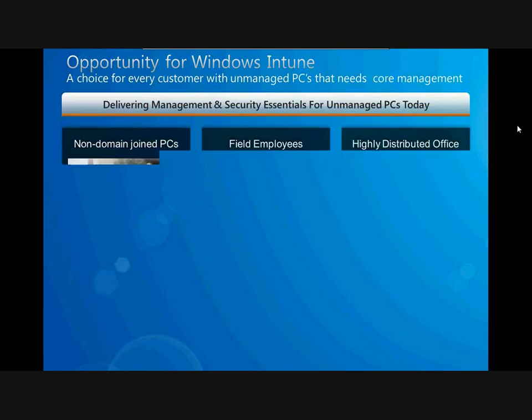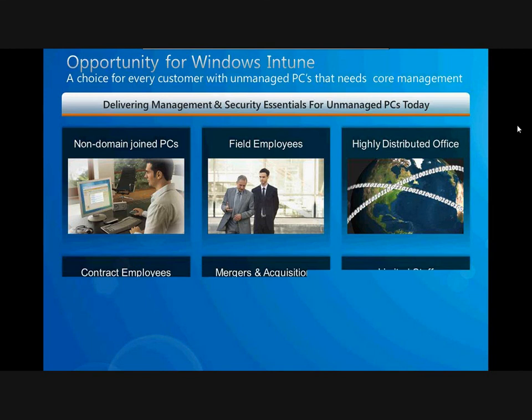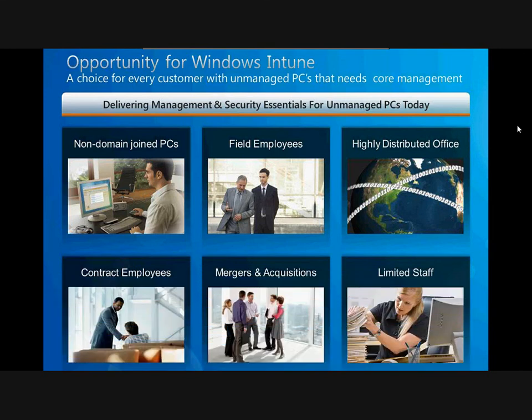So there are all sorts of situations that will benefit from Windows Intune. PCs that are not joined to a domain are essentially completely out of bounds unless you happen to be at them at the time. Well, not so if they have Windows Intune installed. They will be treated exactly like any domain-joined PC.